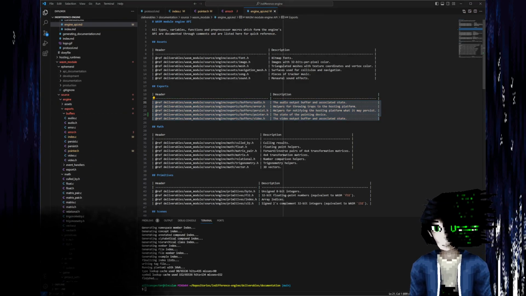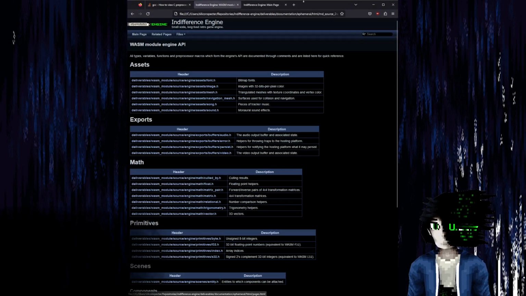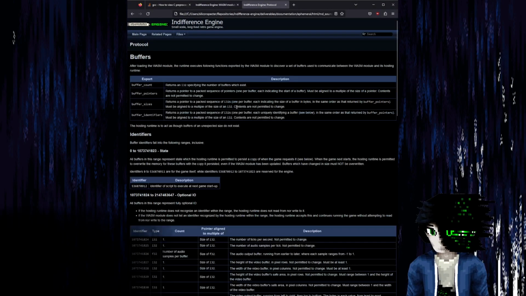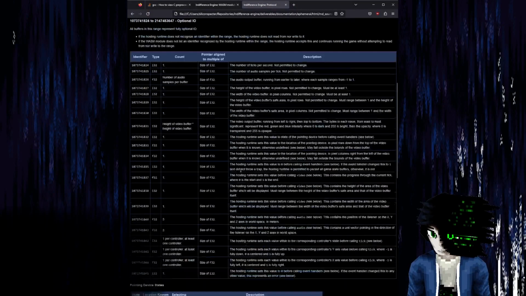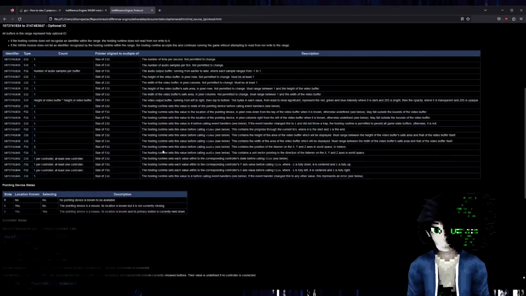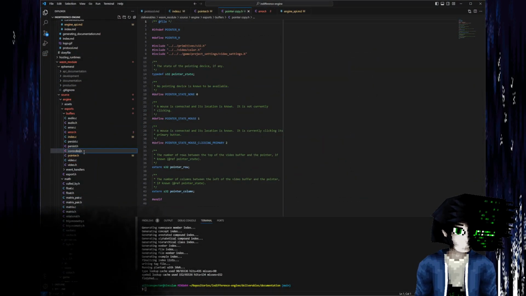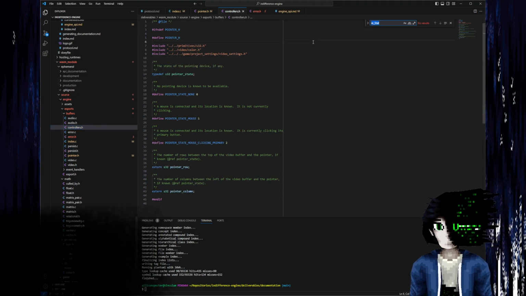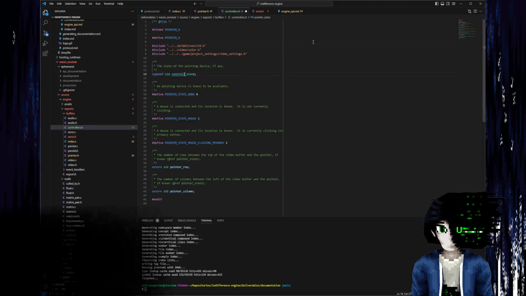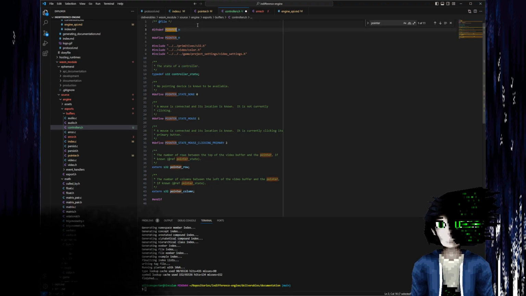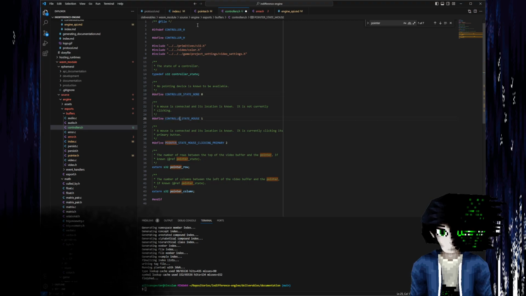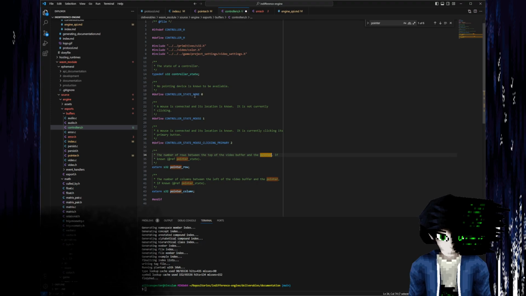Okay, next one is, what did I call the bit that actually does gamepad input? Did I just call them controllers? I think I did. Yeah, I just called them controllers. So I'll add the header files for those. Okay, let's just get this sorted out.